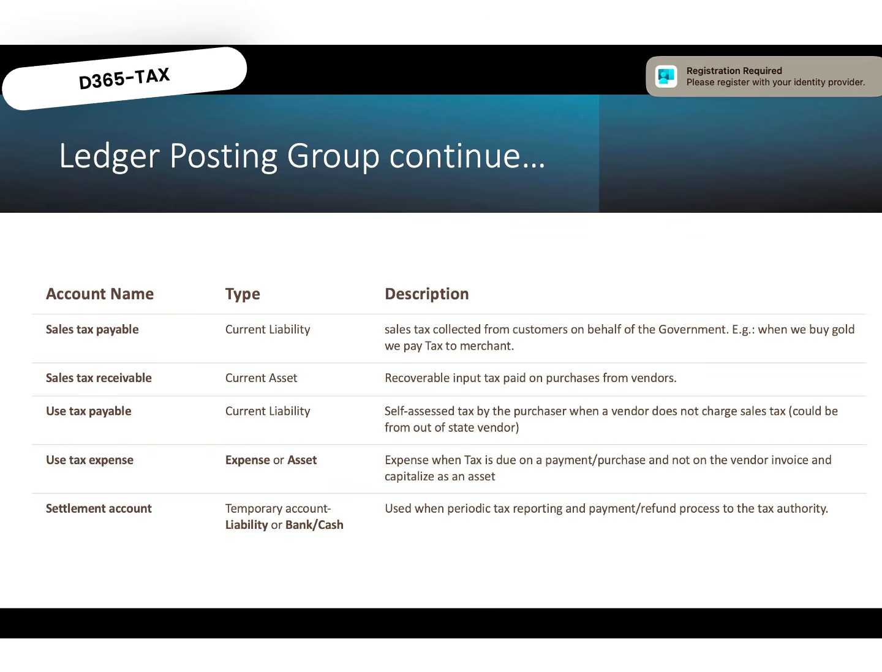So where the vendor is not in charge, but you as the purchaser are supposed to make a payment, you are going to take care of it, and that account will be a use tax payable account, right? And then you have the use tax expense account. This could be either a type of expense account or an asset account, again depending on the rules. It is an expense when a tax is due on any kind of payment and not on the vendor invoice. It can also be part of an asset account, so you are supposed to capitalize this as an asset account.